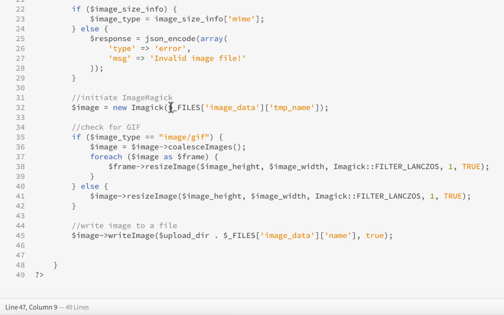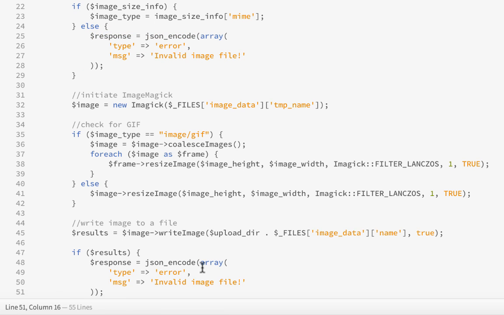And then the last thing we want to do is set our success message that's going to be returned back to our client. So we'll check that this result from the image write was success. So we'll do if results, and then here is where we'll do our response. The type this time is success, and we'll say image uploaded.